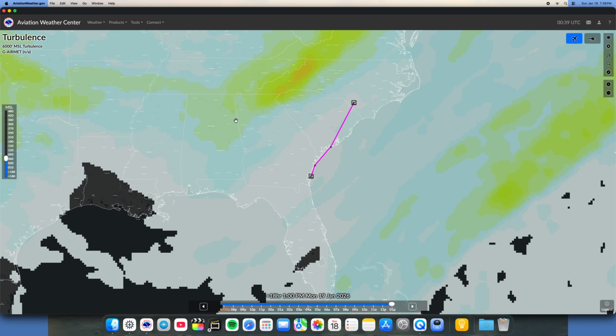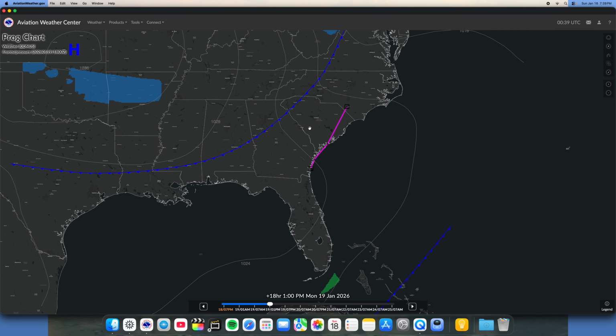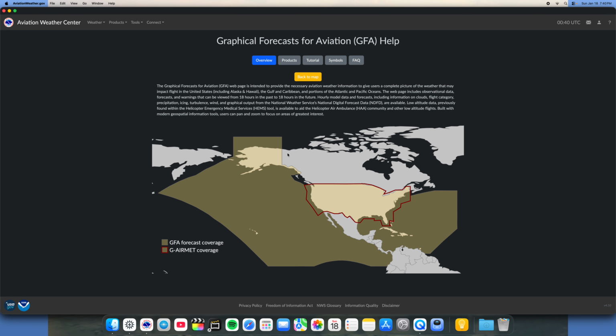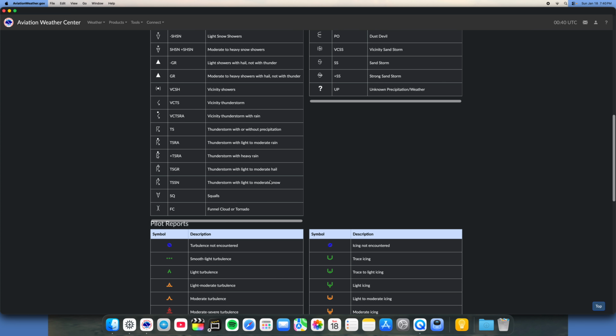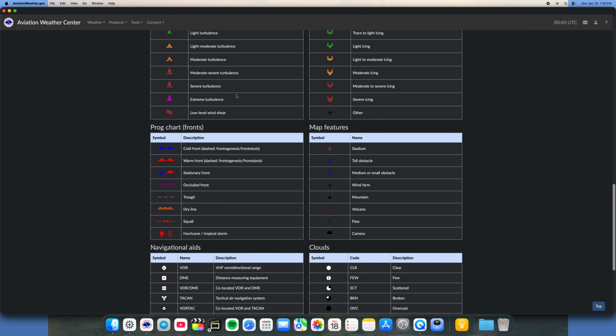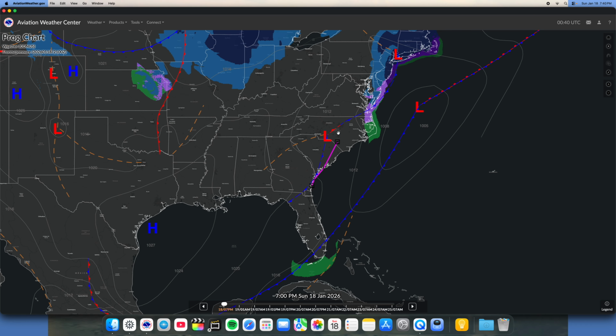Going back to the prog charts, if you're new to aviation and you're not too familiar with prog charts and all the symbols, you do have the legend down here. And this will give you all of the symbols that you need to know: fronts, troughs, turbulence, icing.